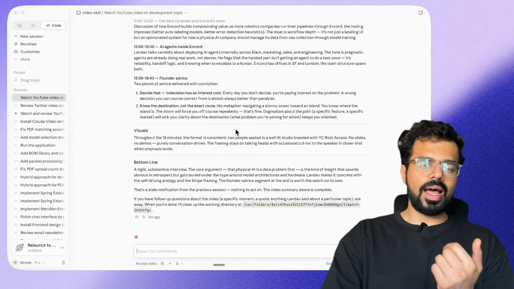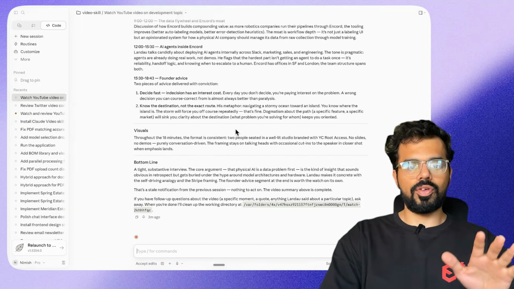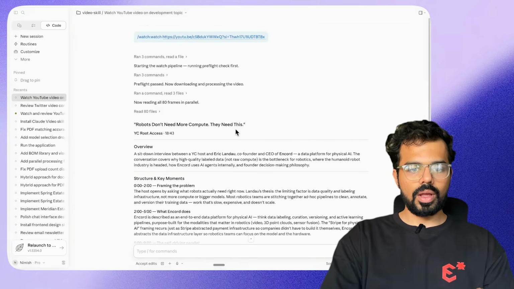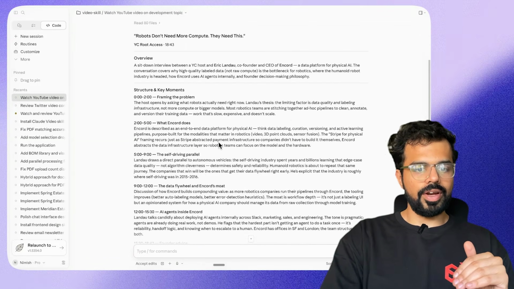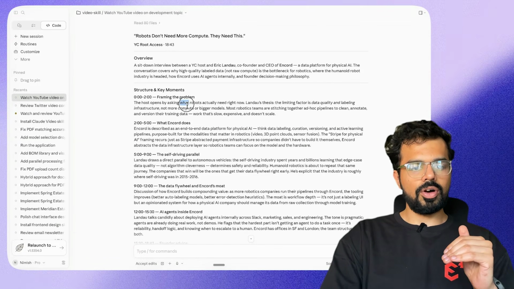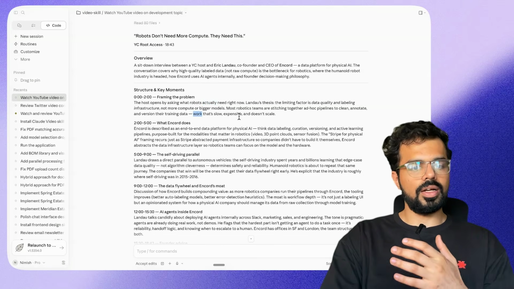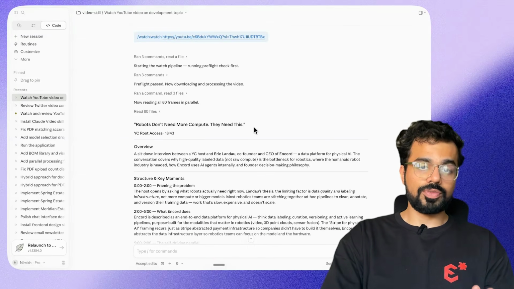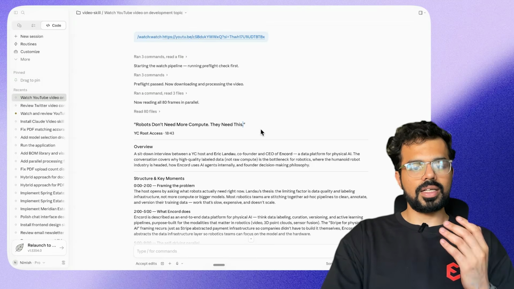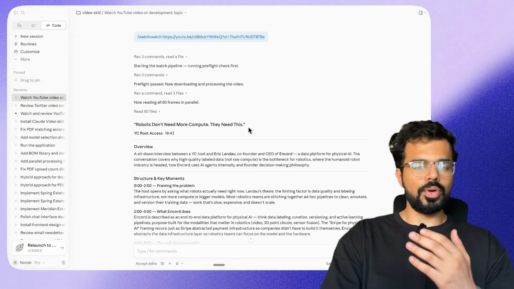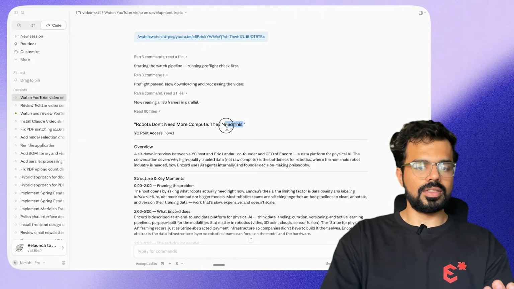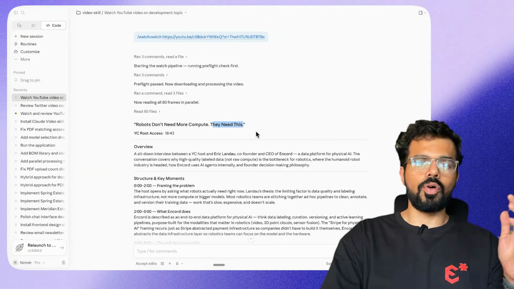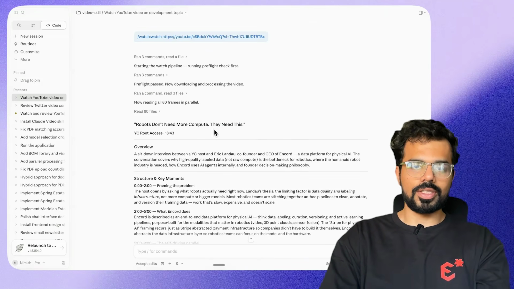Now let's go back and check our results that we got from running the skill. It scanned through the entire video. It gives us a summary of different key moments and what was being discussed in which part of the video. This video was from YC, and it discusses that robots don't need more compute, they need this, and that this is what would make people want to watch this video.